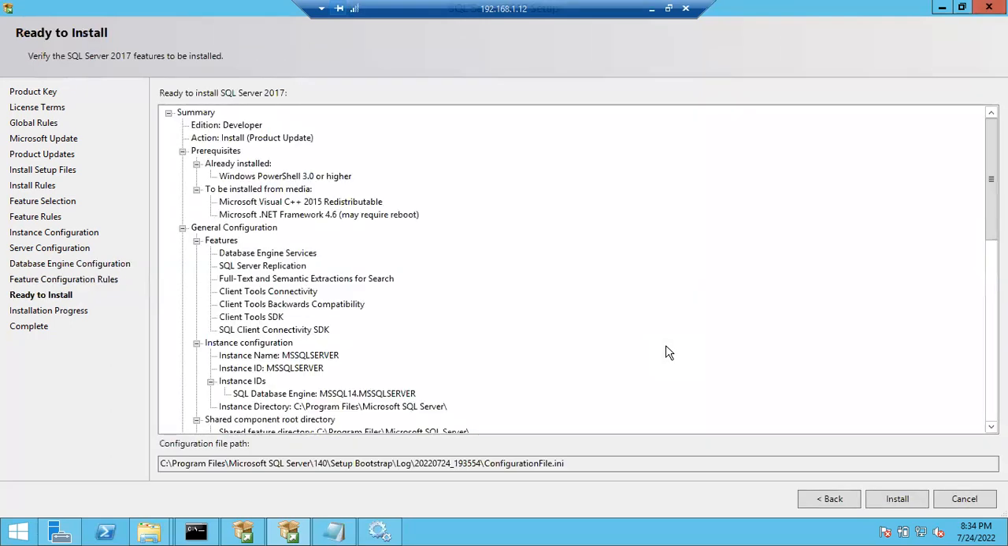Hardly 3-4 components you have to know, guys. One is service account, second one is authentication, third one is features, okay? What kind of features: shared features, specific features and all. So these are the main components, guys, along with collation settings. Remaining all are very simple.